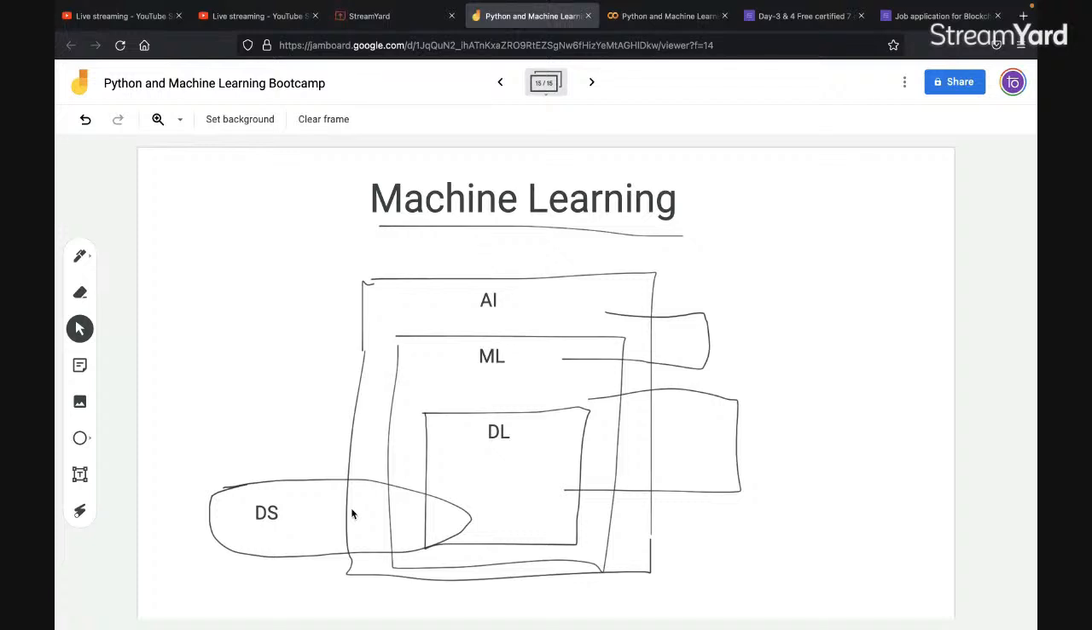For data science, you have to have knowledge of software engineering, mathematics, coding, business analytics, business intelligence, and so on and so forth. So you can say ML is a subpart of AI, and DL is a subpart of ML. In this bootcamp, we are entirely focusing on the ML part, that is machine learning.